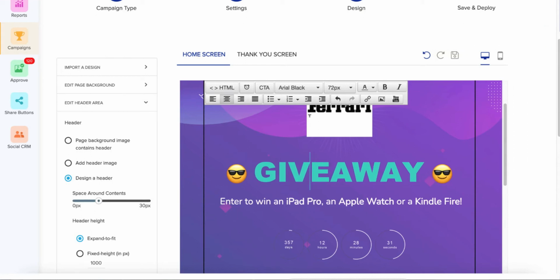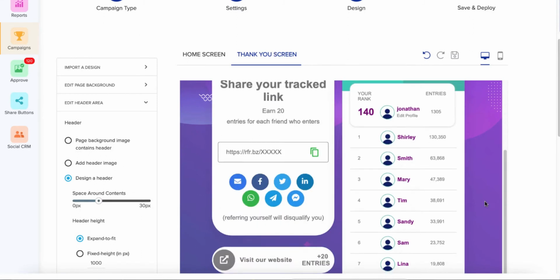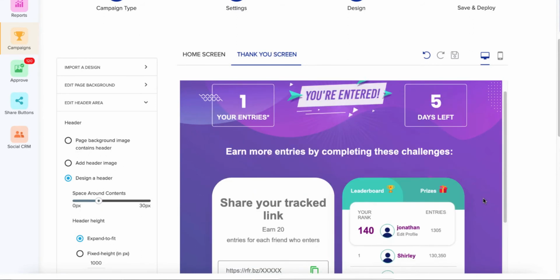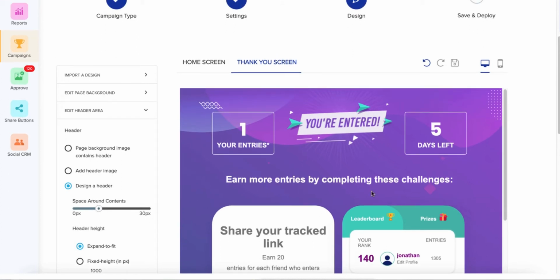It's very simple. So this shows us what the home screen looks like, and this shows us what the thank you screen looks like. We're going to have a very detailed design editor tutorial later in this training, but for now I just want to get this created for you so you can see how it works.